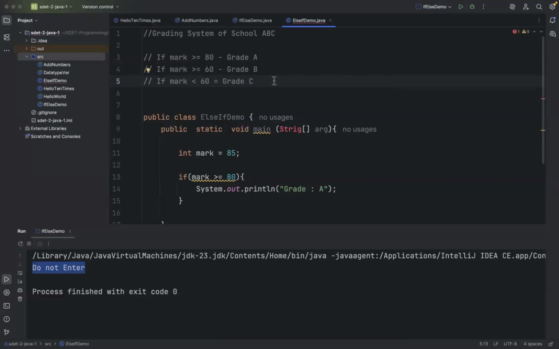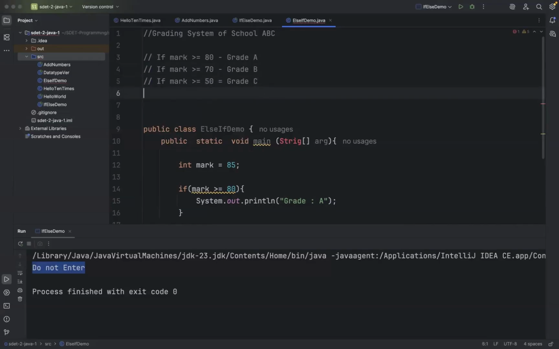But for your understanding, I can make it this way also, then I think it will be better. 80 is A. Greater than 70, no, it won't work. It won't work for 60 then. Now it's fine. Greater than 70 is B, greater than 60, greater than 50, make it greater than 50 is C. Then below this, now you can put otherwise, otherwise fail.